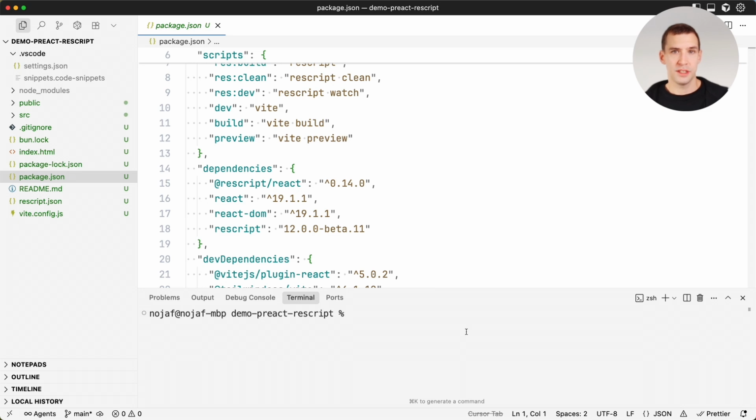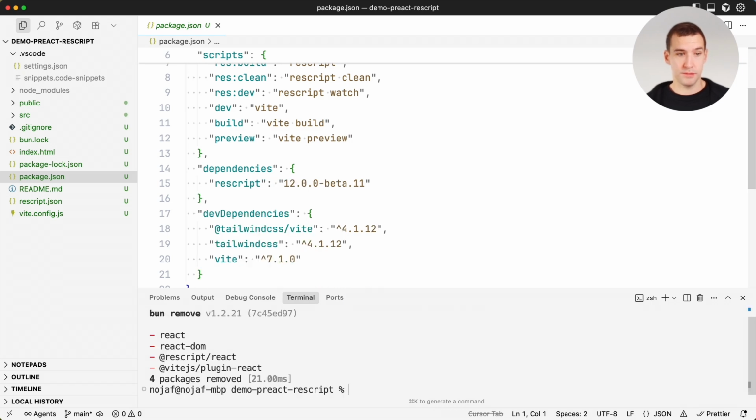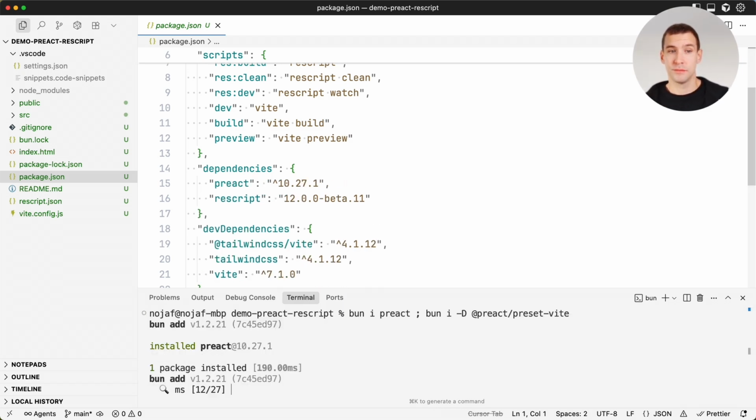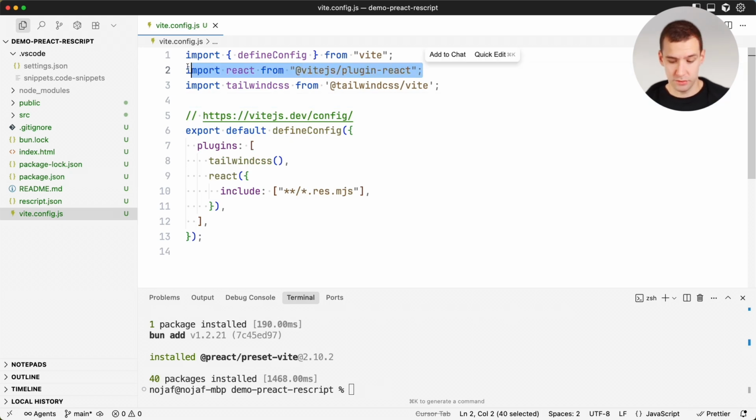So I scaffolded a create ReScript app, chose the Vite template, and now we're first going to strip React itself. So we're just going to remove React, React DOM, ReScript React, and the plugin. Next, we're going to install Preact and the Preact Vite plugin. Then we go to our ReScript JSON and replace the React plugin with the Preact plugin.